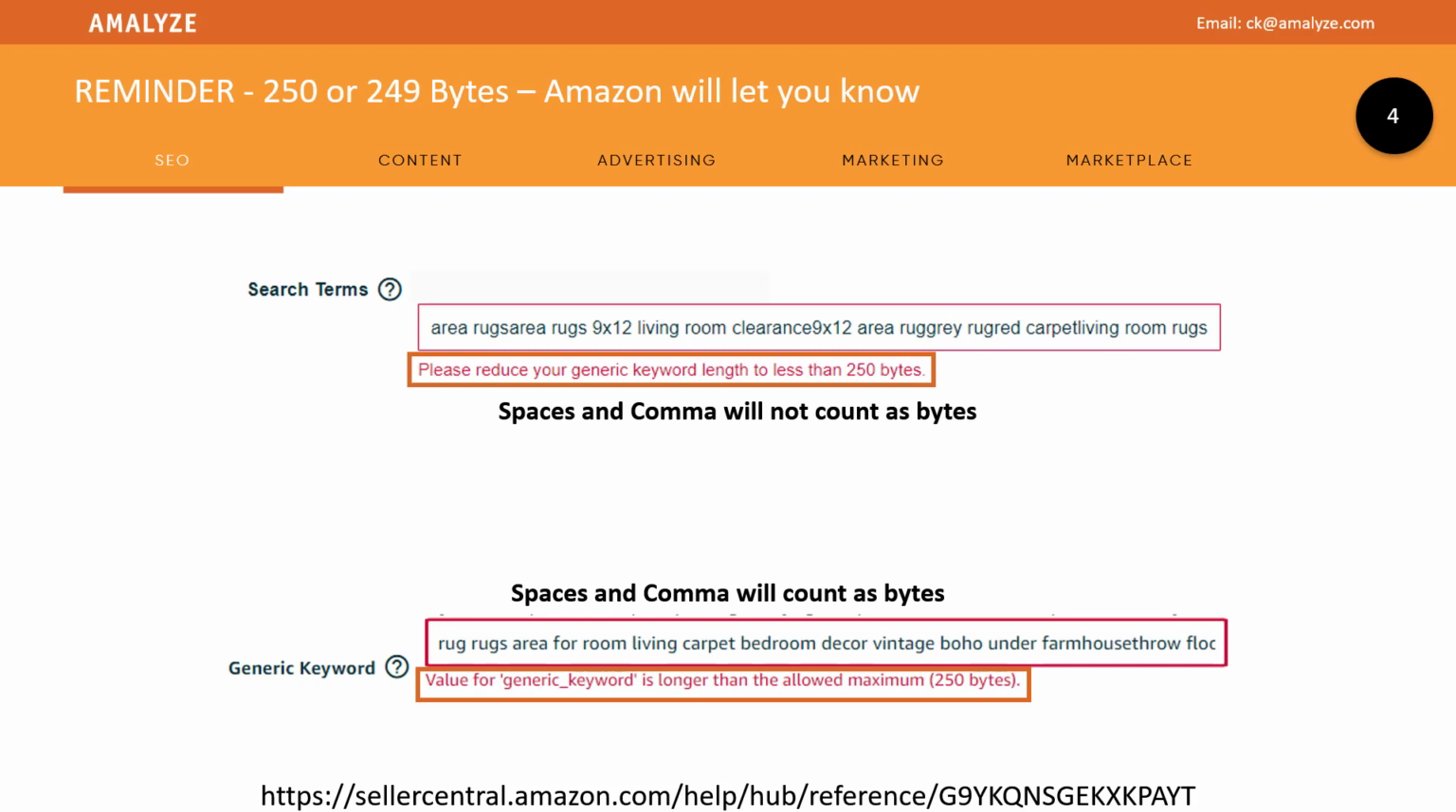And in the new categories, it's not called search terms, it's now called generic keywords, and the value for generic keywords is longer than the allowed maximum of 250 bytes, so we've changed it, and spaces and commas will count as bytes. So make sure your search terms or generic keywords are still under the new limits.